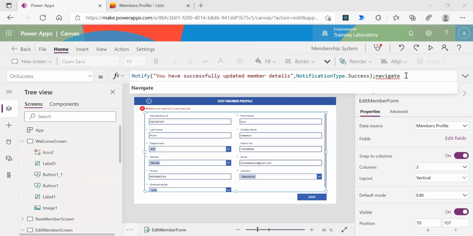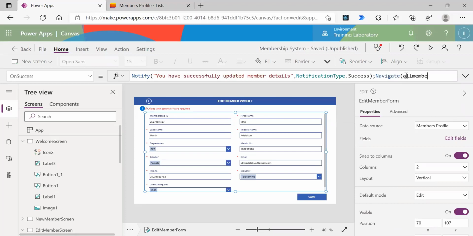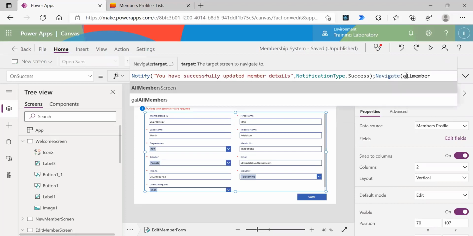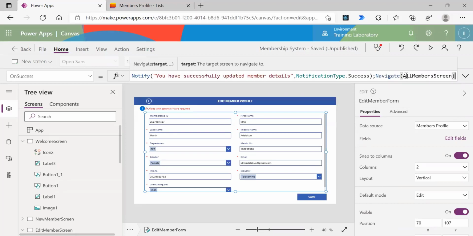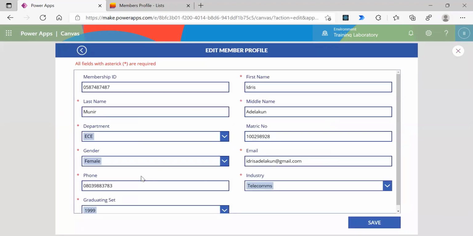Okay, so we do navigate. Navigate to where? I'll now navigate to the all members screen. I'll go back to my all members screen. Okay, so let's play this and see how it feels. So I'll change this back to male. I'll change the department back to mechanical. Then I'll change the middle name to Adilabu, right? So the matric number, I'll change it to this. Then I'll save this.